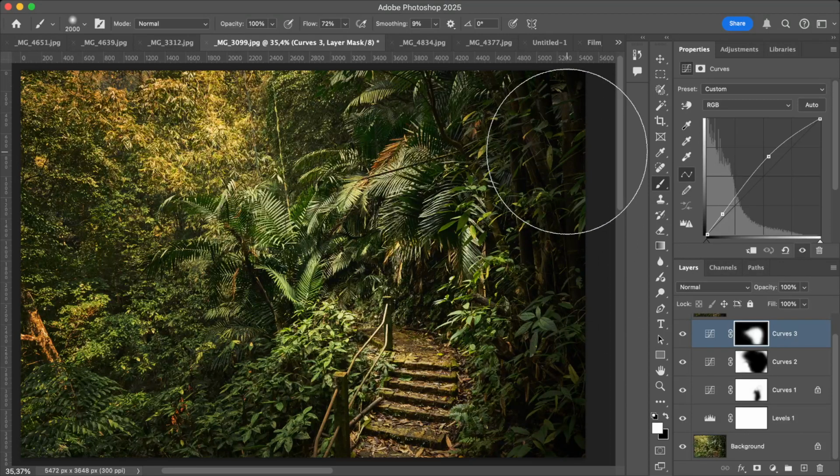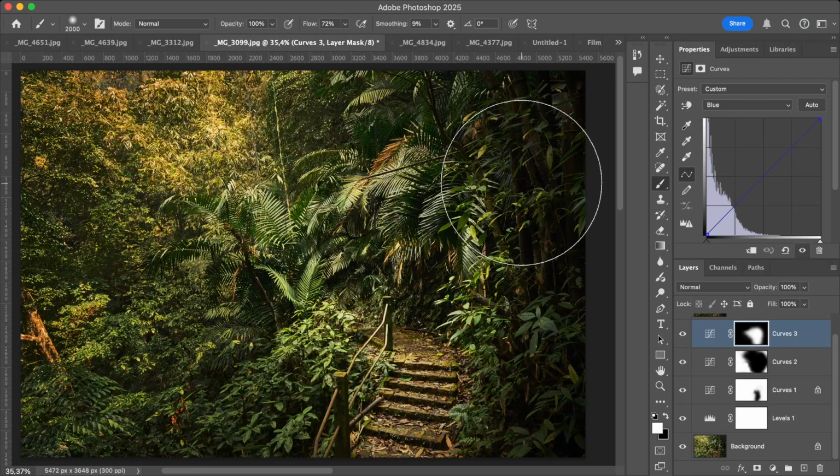So I think that curves are really important, and I will probably record some other videos about this tool, because it also has different blend modes and really incredible possibilities, especially that you can choose the channel that you want to edit. It's a really simple tool, but on the other hand, you can do a lot with this simple tool.